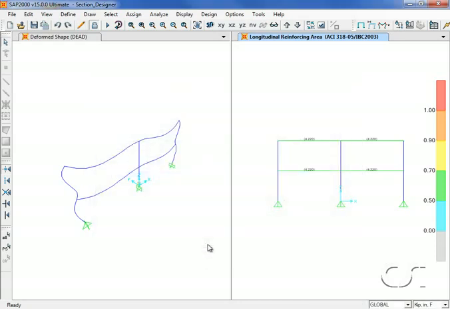This concludes this tutorial on Section Designer.